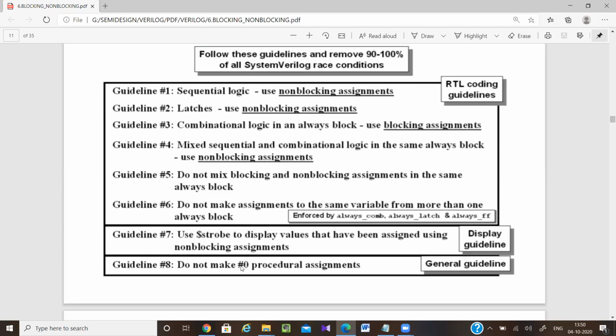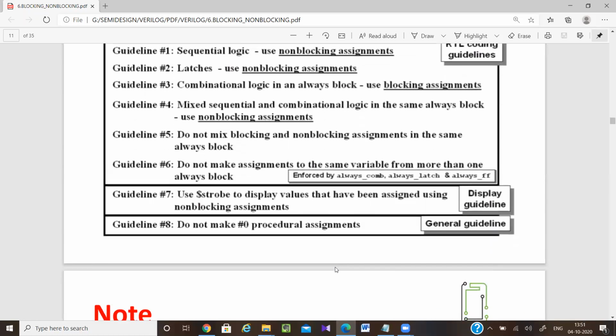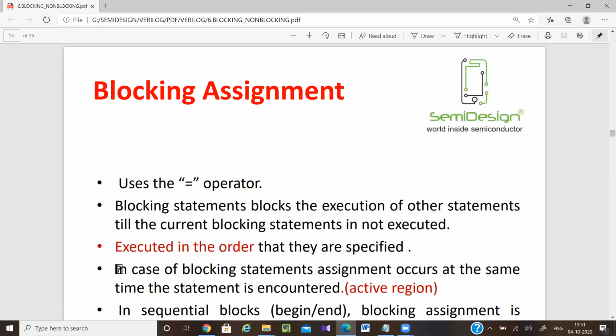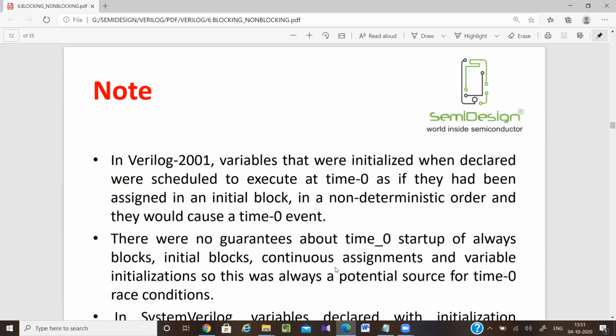Next, don't use #0 procedural assignment. If you use this kind of thing, it will be difficult for you to debug if there is any race condition in your code. So this is all about event scheduling. Now let's discuss some examples on event scheduling.